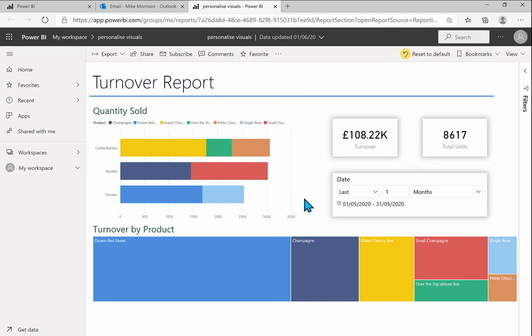So we've taken a report. We've turned on personalising visuals. We've turned off being able to change one of the visuals. And we've looked at it from a member's point of view, that they can make their changes and they can send them back to the designer.